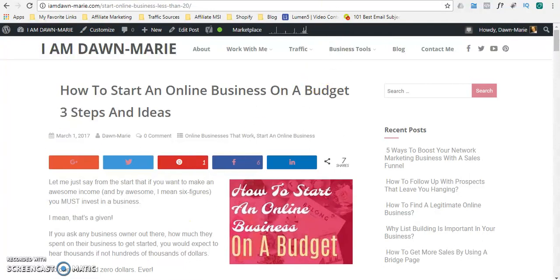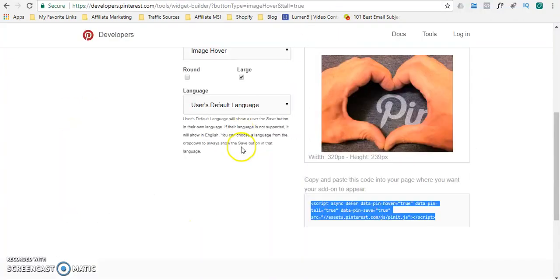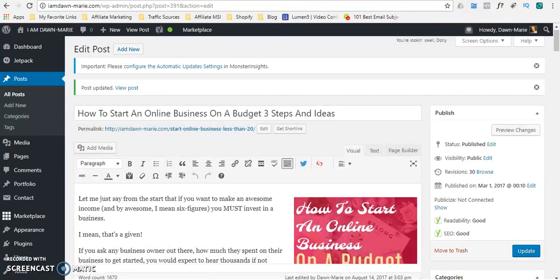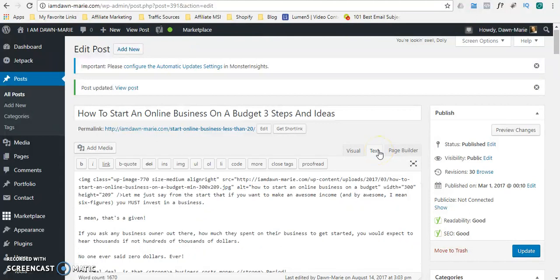Simply copy the code that Pinterest gives to you and place it in the bottom of your HTML editor. Okay, so I hope this video will be helpful to those people. You don't need a plugin. All you need is the code that Pinterest gives to you, and you just place that code at the bottom of the HTML editor in your own blog word editor.